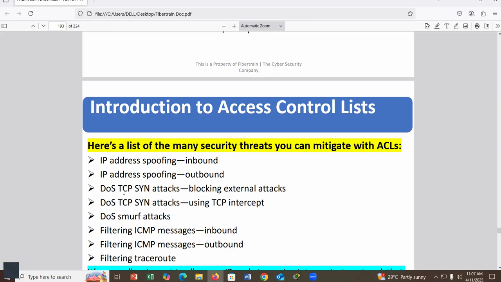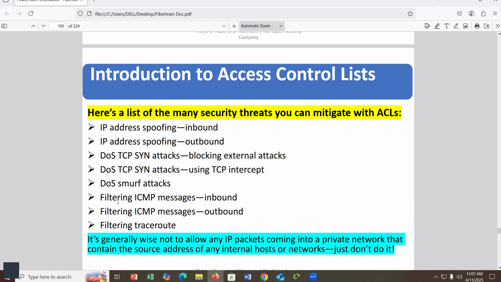When you don't want anybody spoofing on your network, we can use an ACL. When you don't want any type of DoS attack on your network, we can use an ACL. The same thing with filtering ICMP messages. If you don't want anybody sending a fake ICMP message into your network, we can make use of ACLs to deny all that traffic and all those attacks.